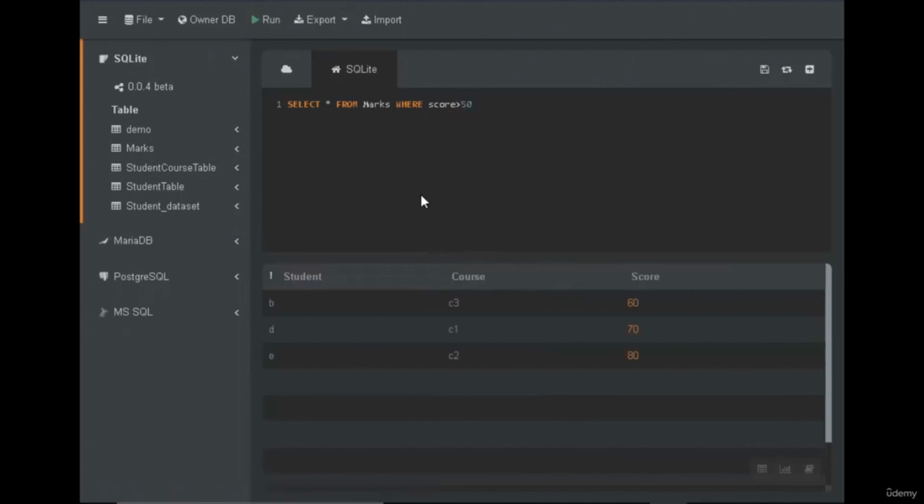Let us see what it gives us. See, we have B, D, E. They have scored 60, 70, and 80 respectively in C3, C1, C2.